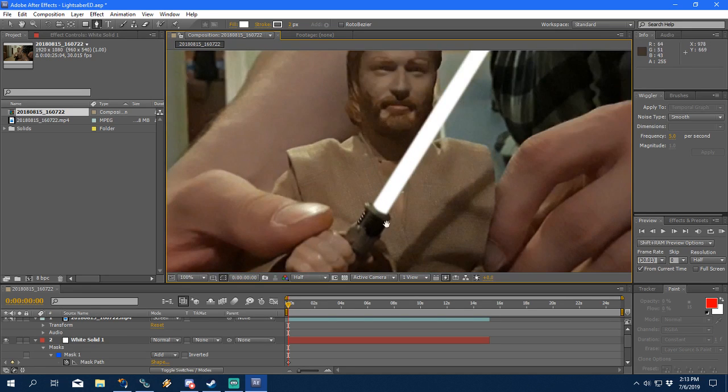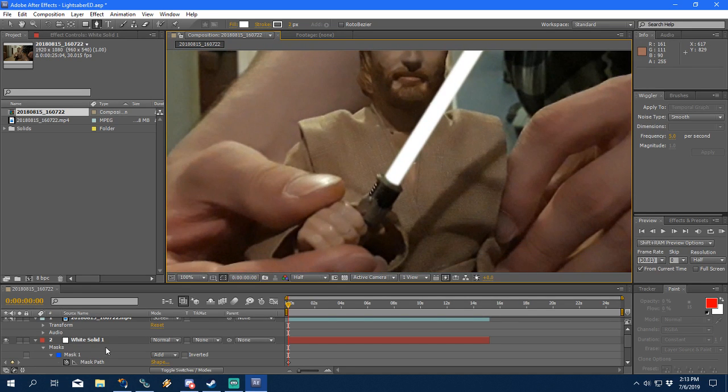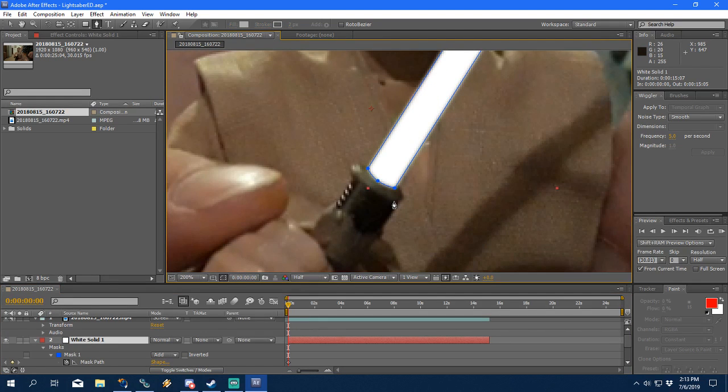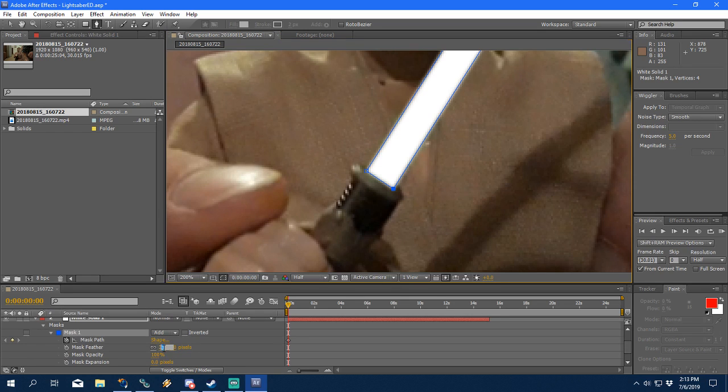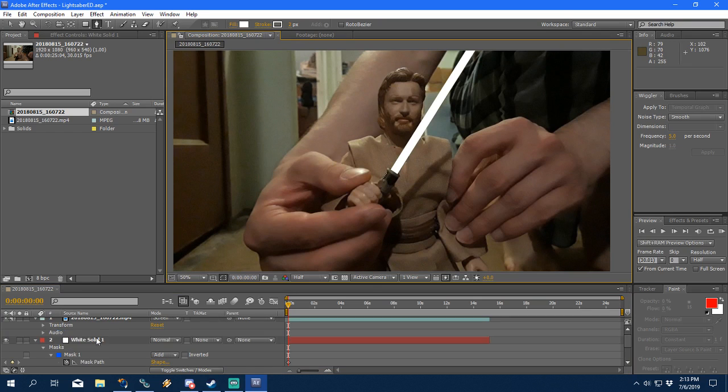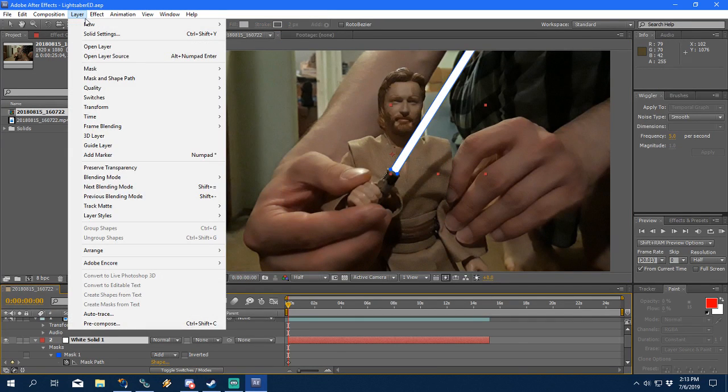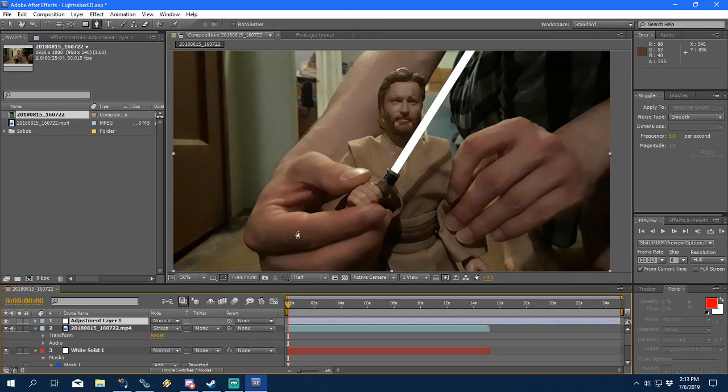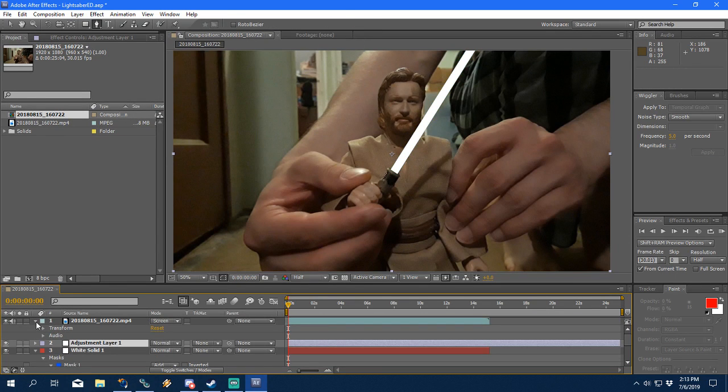But I have a different method of doing things. It's really good if you're trying to speed through this kind of stuff. Just have 4 points on your mask. I'm going to drag this down a little bit. And I'm going to kill the feather. So we've got that. So now I'm going to save and make a new adjustment layer. And I'll move that in above the white solid.